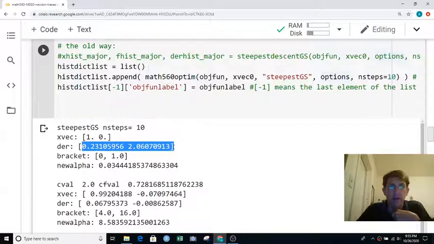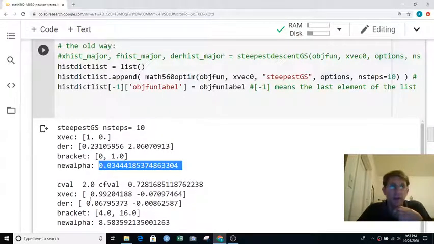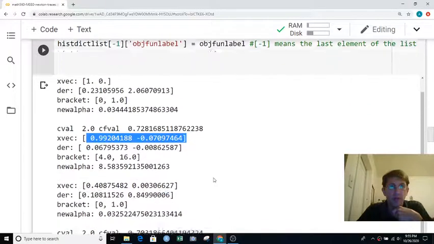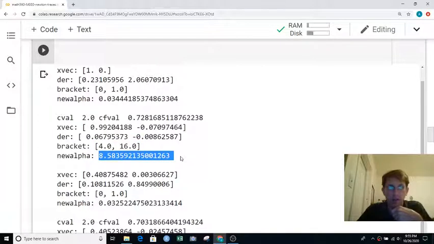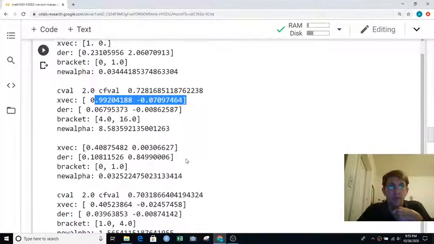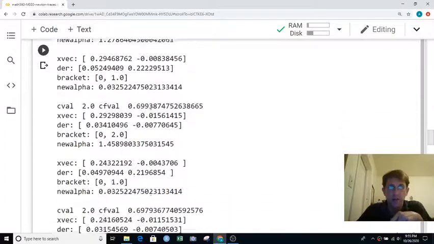We got a derivative or a gradient. We established a bracket. We got a new alpha. And then the next step was not all that far from 1, 0, was it? And then we got a really big bracket and a really big alpha to multiply the gradient by. And then the next step, that's actually fairly different than that. And so we just keep going through, and we'll do a graph later. So that was steepest descent.